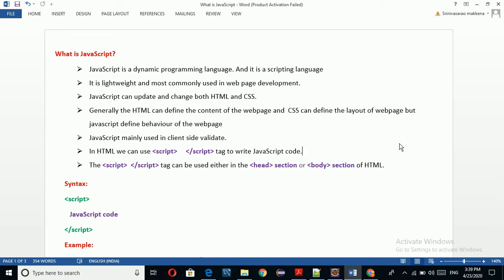Today I am going to explain what JavaScript is and how we can write JavaScript code in our HTML. First, what is JavaScript? JavaScript is a dynamic programming language. That means, like C, C++ and Java, JavaScript is also a programming language, and it is a scripting language.